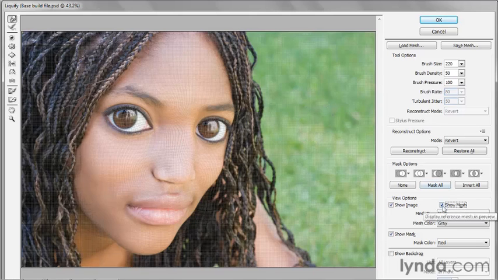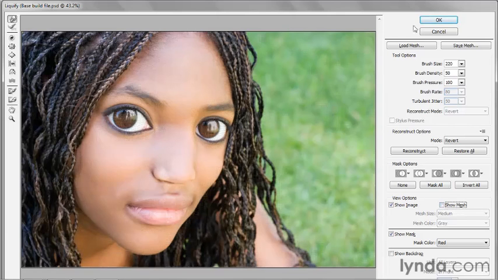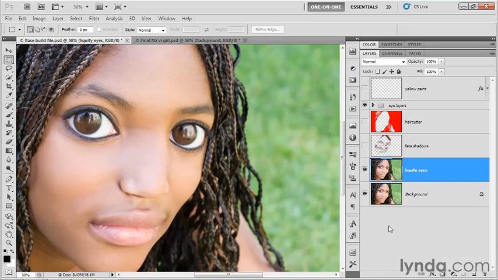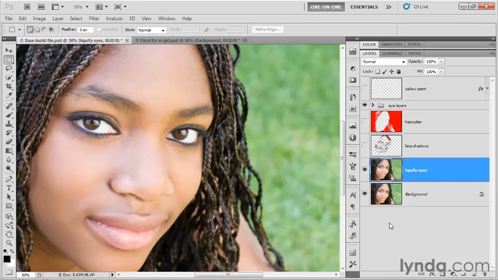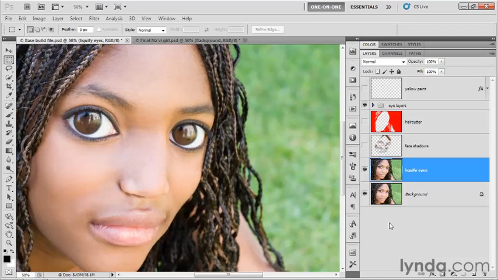All right, I'm going to turn off Show Mesh, and then I'm just going to click the OK button in order to accept that modification. So now you can see this is what the girl looked like before we entered the dialog box. This is what she looks like now, thanks to the power of the Liquify filter inside Photoshop.